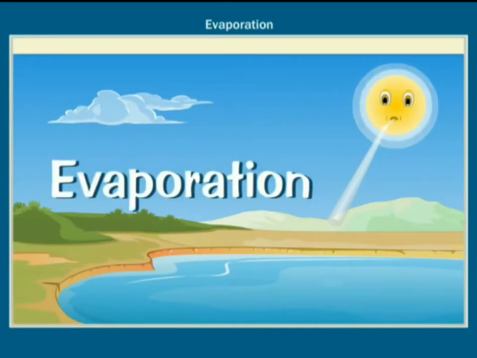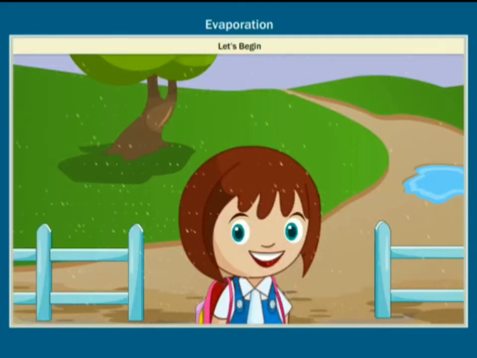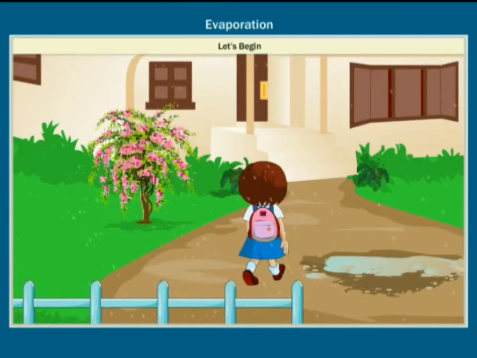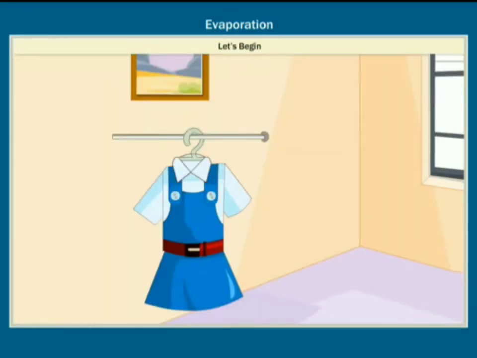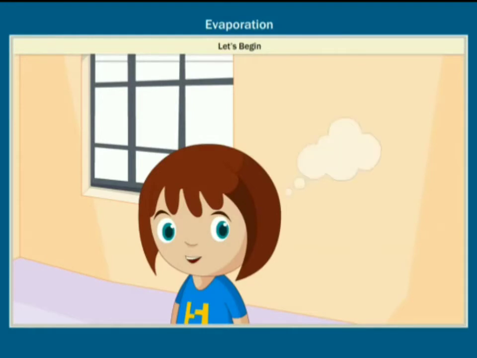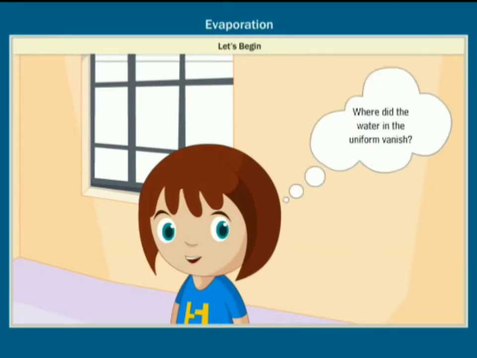Evaporation. Sonu came back soaked from school. She hung her uniform. Later that evening, she saw that the uniform was dry, without a trace of water on it. Little Sonu wondered, where did the water in the uniform vanish?